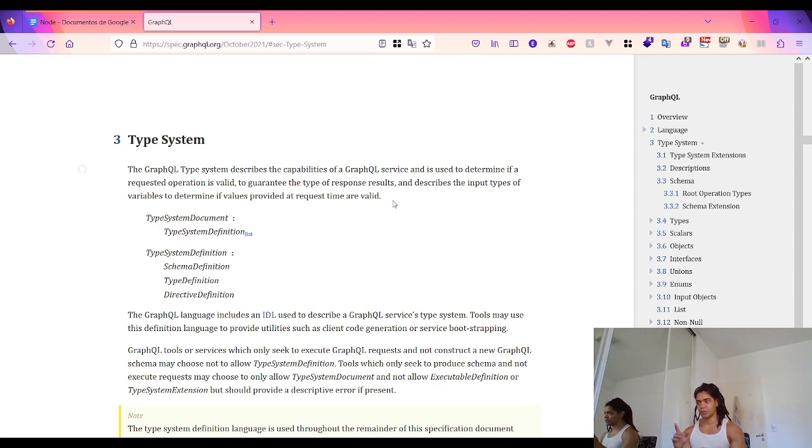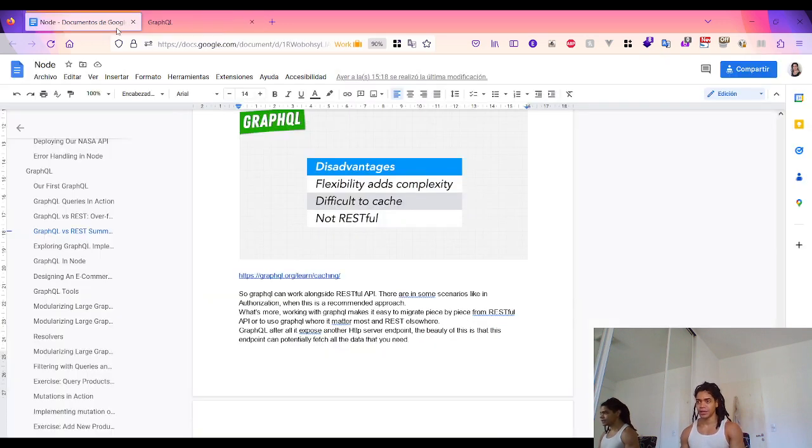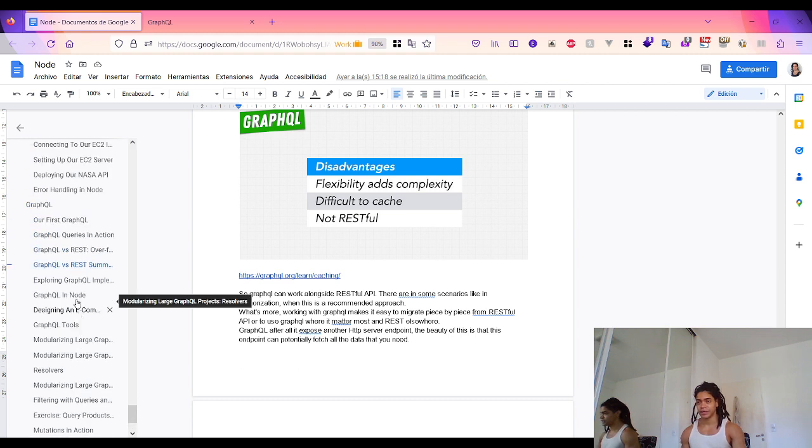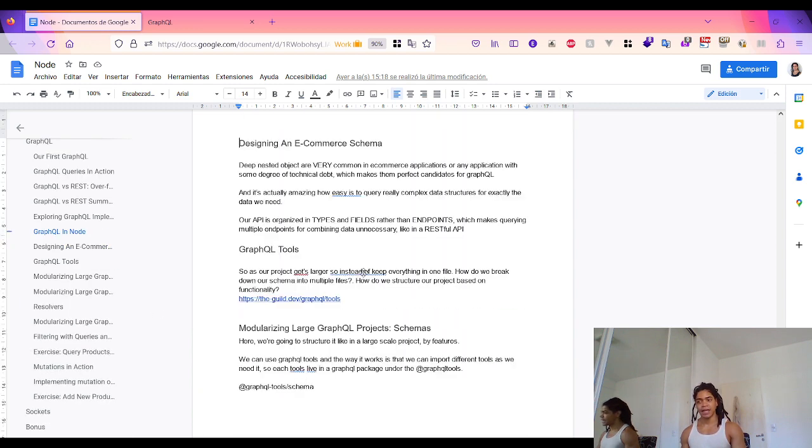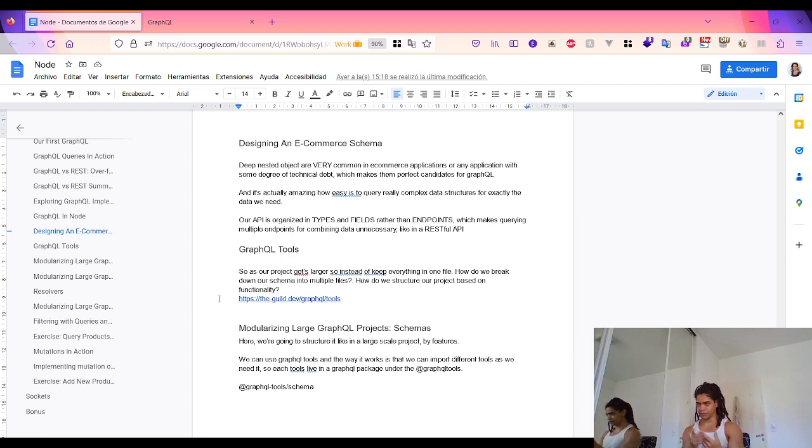Okay, so knowing this, and creating our first GraphQL server, I then looked at how I can create a more realistic GraphQL server, designing an e-commerce, because deeply nested objects are very common in any e-commerce application or any application with some technical depth, which makes them a perfect candidate. And it is amazing how easy it is to query really complex data structures to get the data that we want.